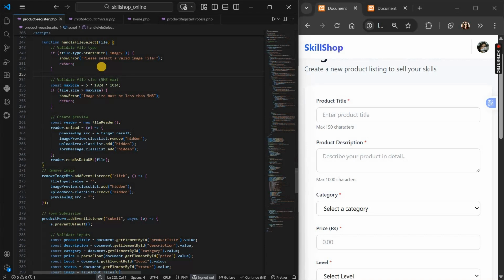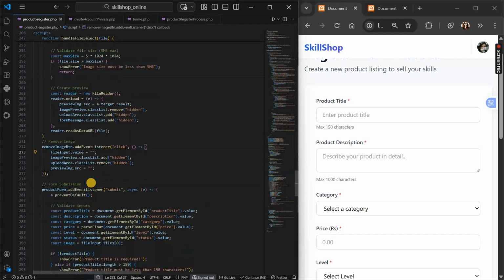If the user makes a mistake, the remove image button clears the input and resets the UI back to the original upload zone.